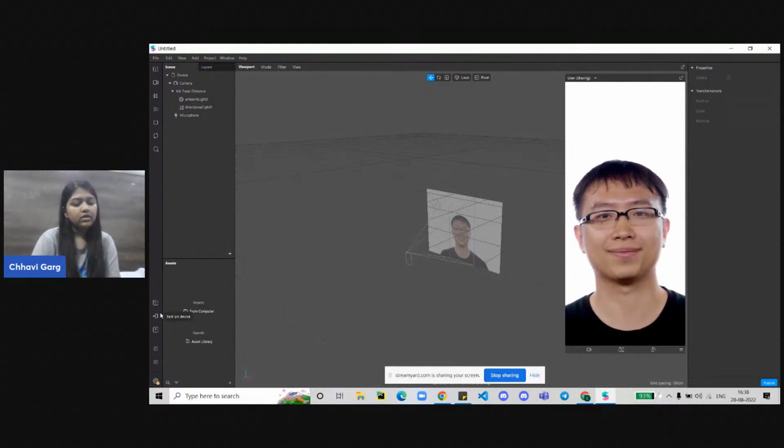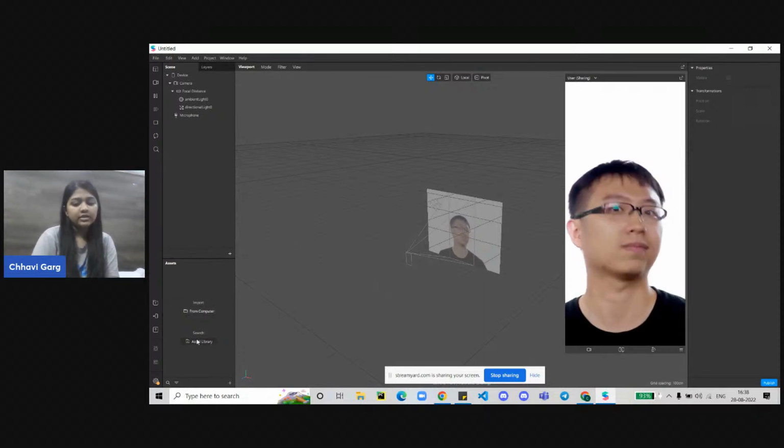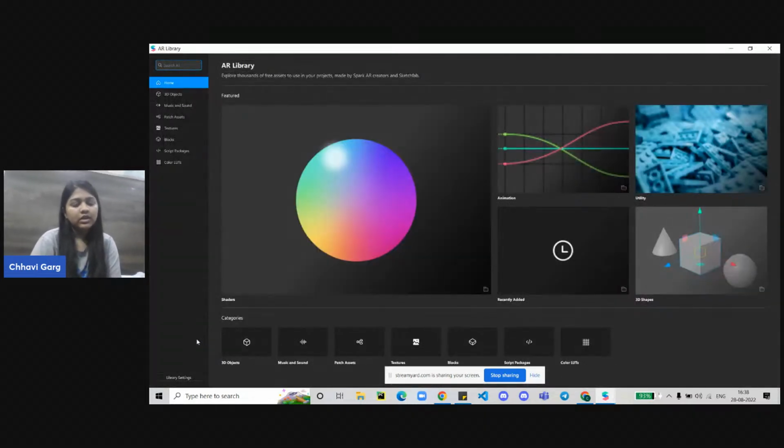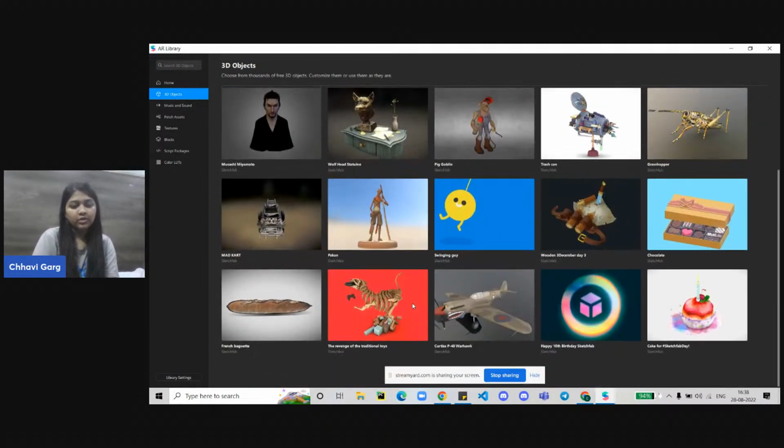Now moving further with it, you can see that there's an asset library in the asset panel. When you click onto the asset library, you see that there are various things coming up here, like home, 3D objects, and various things. So our AR library is divided into seven categories. The first category is 3D objects, as you can see that there are various 3D objects available to you. You can see from which website it is being taken. Mostly the 3D objects are taken from Sketchfab, and they are all free. So don't be worried, you won't be paying anything for it. It's a totally free platform to use, and nothing would be charged from you no matter how much you use it.